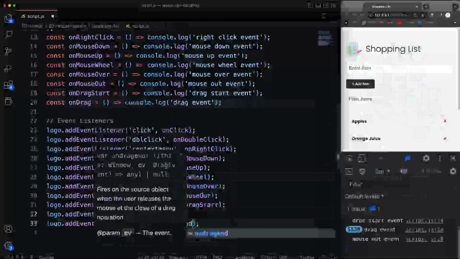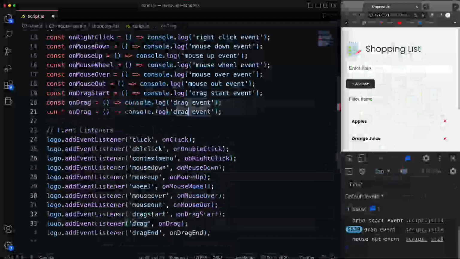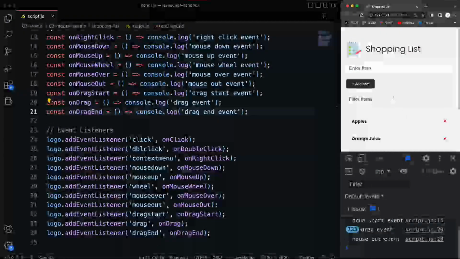And then you also have drag end for when it ends. So let's say on drag end. And say drag end. On drag end. All right, so now if I grab it, you can see drag, and then when I let go, well, we should get that drag end. Oh, I did camel case here. All right, so if I let go, there we go, drag end event. So it'll just keep dragging until I let go, and then we get the drag end.